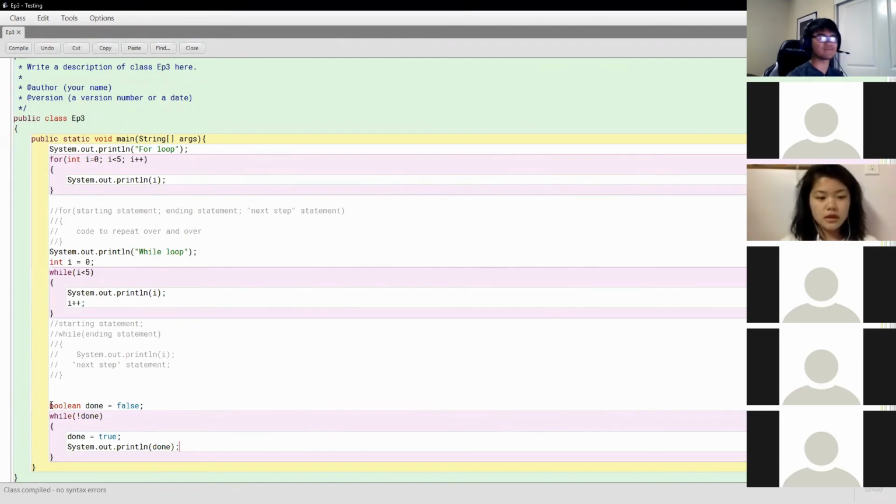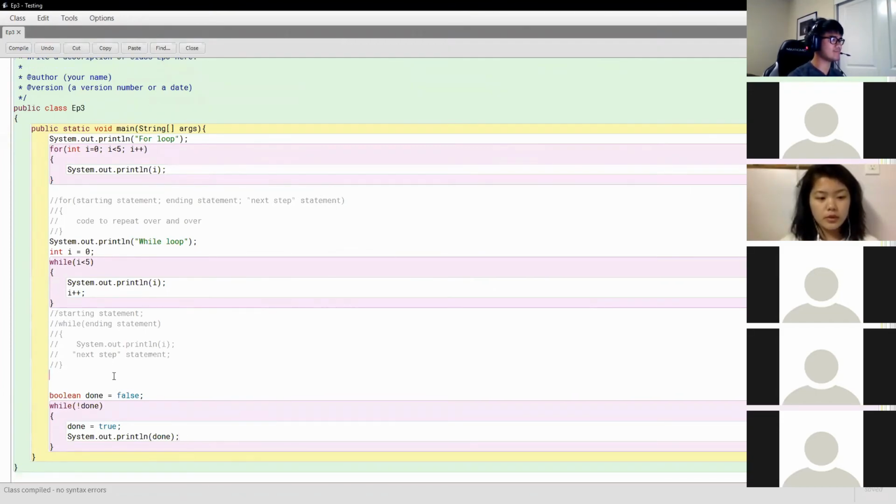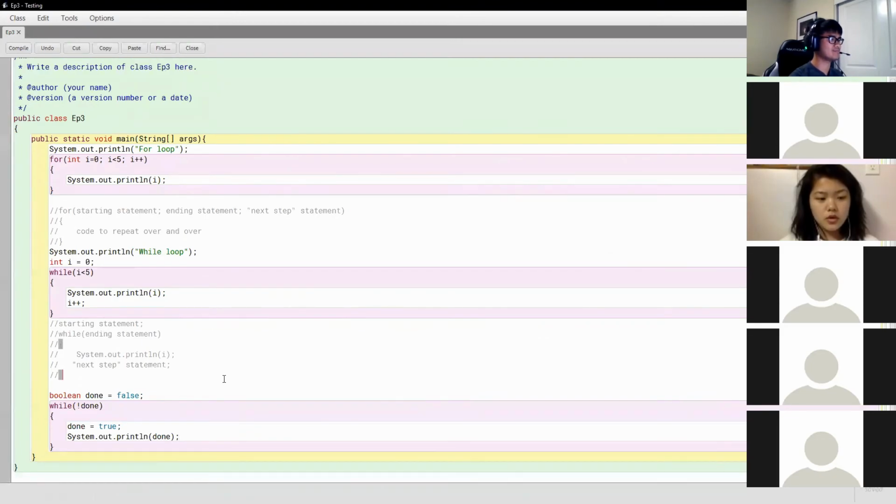So in this case, when you start with Boolean done equal false, you go into the while loop. So the opposite of false is true. So while it is true, it will run, right? So it enters the loop. Now done is set to true. You print true right here, and then you go back. So the opposite of true is false. So now the condition is false, right? It cannot go into the loop anymore. So you stop. So the value you expect done to print is true. So go ahead and print it.